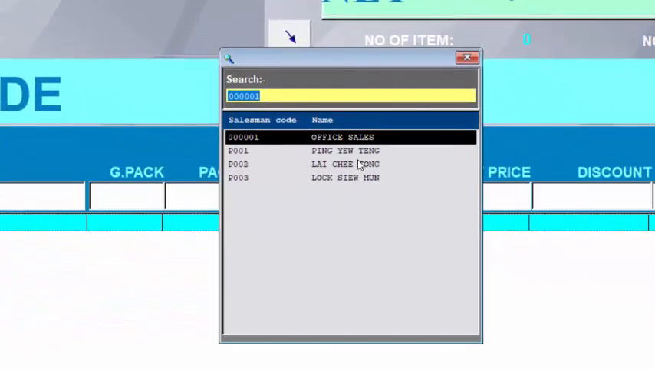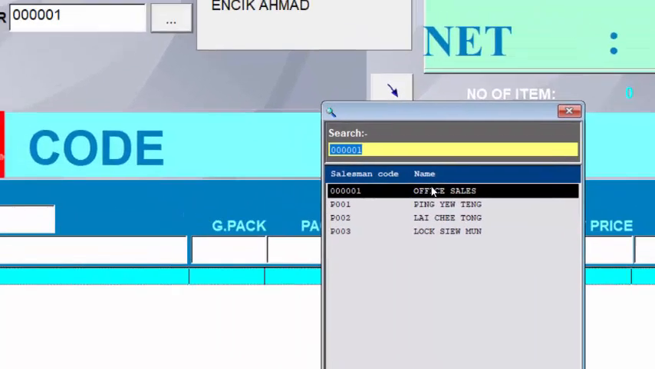Now let's say today it comes in, there is also a promoter code. That means if you have any salesperson who is bringing in customers, and you give them commission or something, you can actually choose a salesperson. If not, it belongs to office sales.